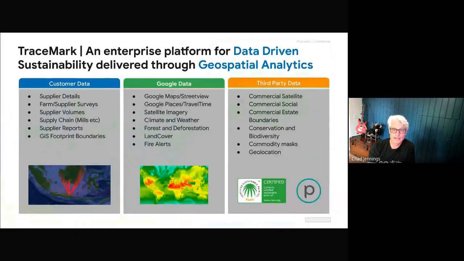And so NGIS's solution called Tracemark pulls together a huge number of data sources to address this. The three primary categories are these: customer, Google, and third-party data. Customer data includes things like, where are the specific locations of my palm oil suppliers and the palm oil mills? Google data are things that are available, say, in the BigQuery or the Earth Engine public catalogs.